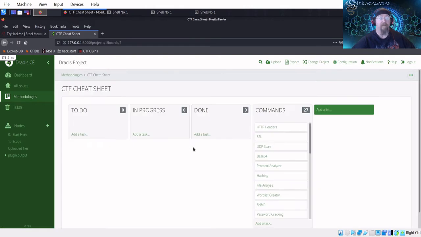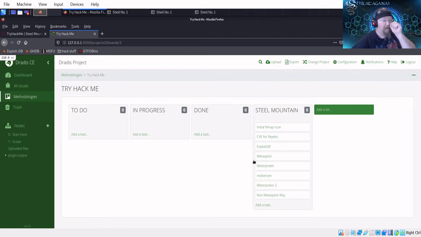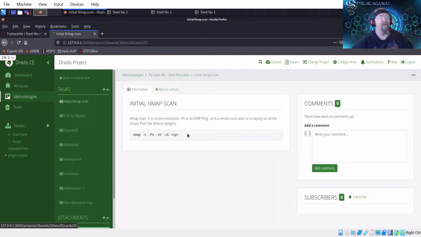So for this particular one, I actually made a separate methodology just for TryHackMe. And in this one, I'm doing Steel Mountain. So just to make the video go smoother, I've already put all of the commands in here, and I would just basically copy and paste them over. Okay, so we already did that.